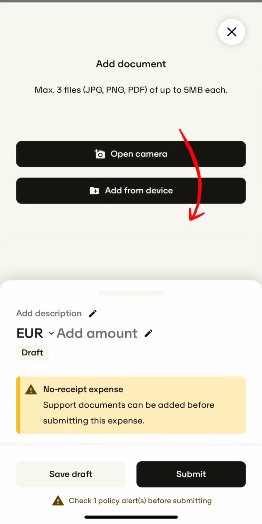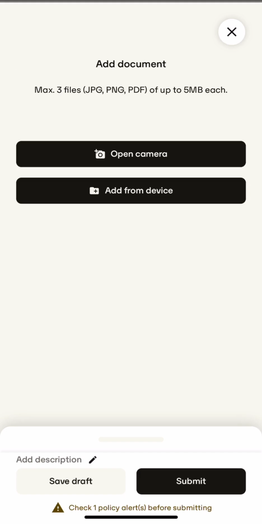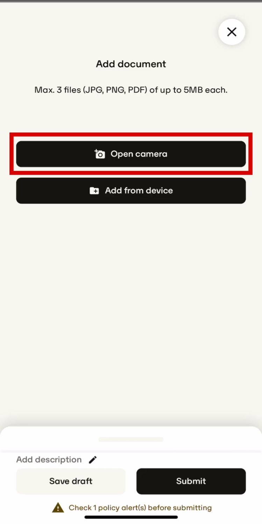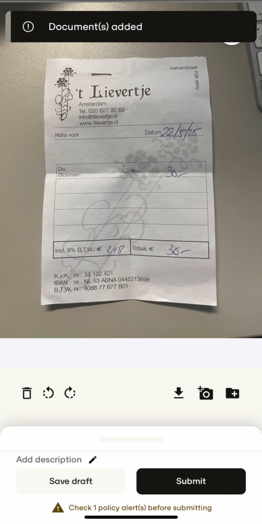Swipe up or down on the expense information to add up to 3 supporting documents of up to 5 megabytes each to back up your claim for possible reimbursement since you don't have a receipt. You can either take a picture directly or select an image or file from your phone. You can delete additional files from the expense by clicking on the trash can icon on the left.